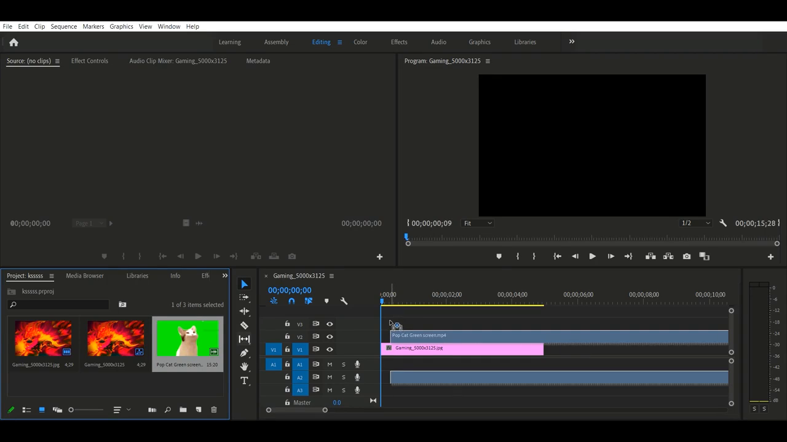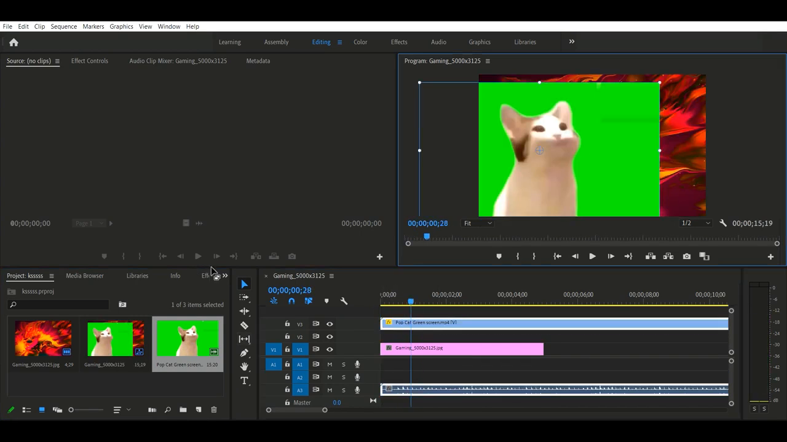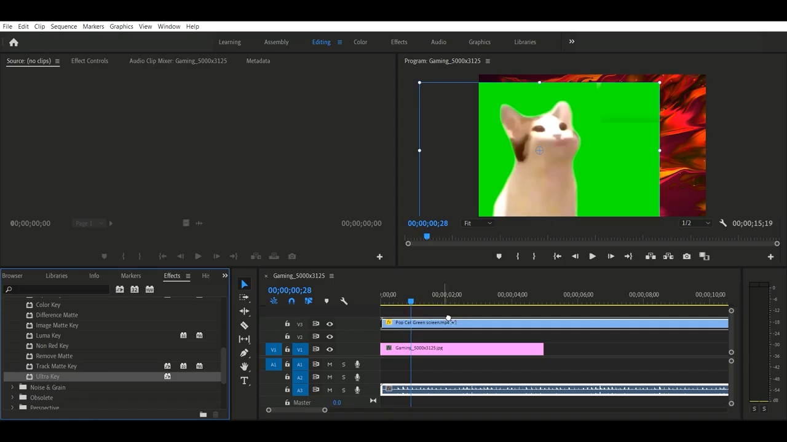So I have a pop-up cat green screen here, and first of all you have to go to the effects option here. You can see the effects option, then you go to video effects, scroll down, and here's the option of keying. You just press it. Then scroll down, and here's the option of Ultra Key. Drag it to the green screen clip, and there are no changes yet.